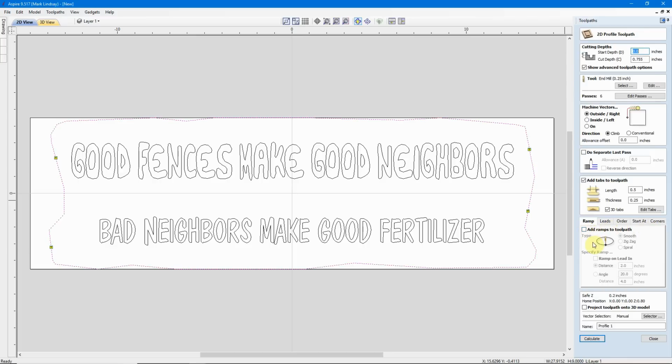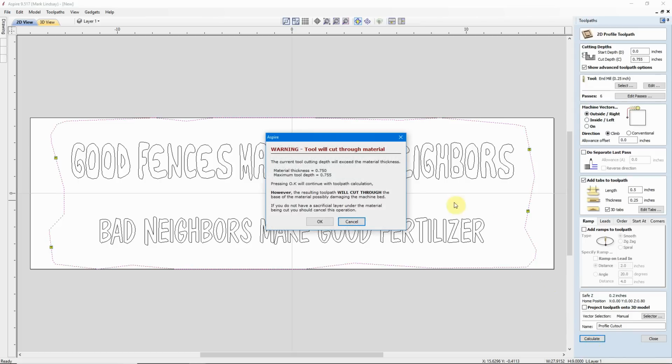I'm not going to worry about ramps. I do want sharp external corners. That's right here under the Corners tab. And we'll call this Profile Cutout. We'll calculate that toolpath. It's giving me the warning that it's going to cut all the way through the material. I know, I want it to.